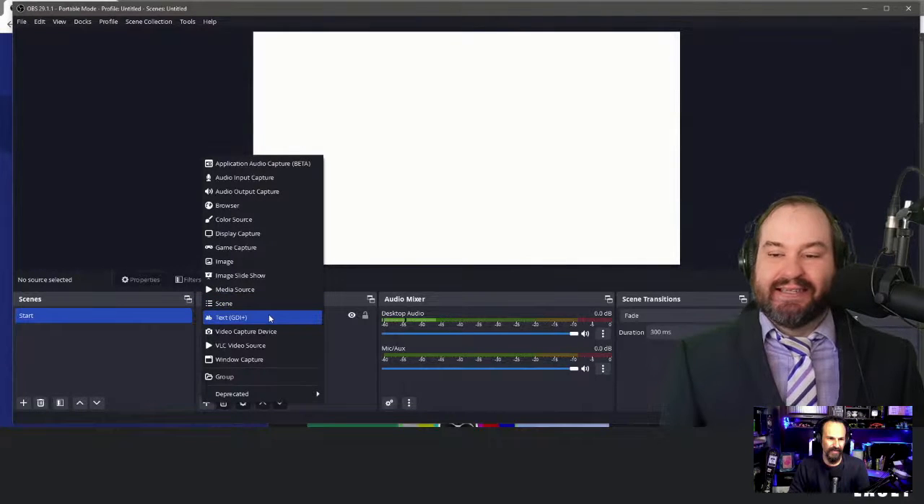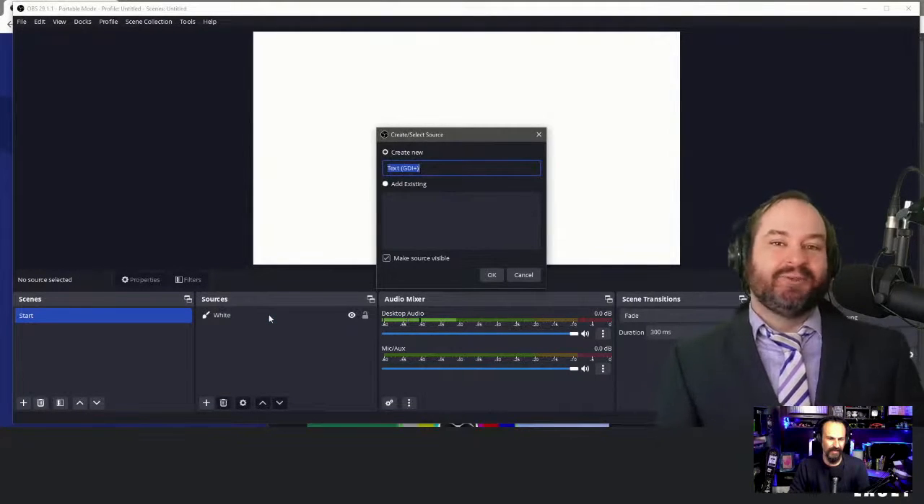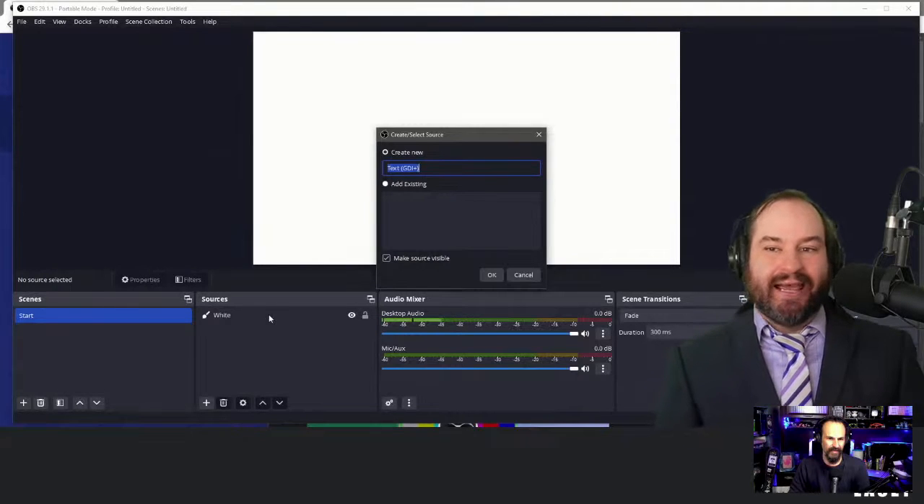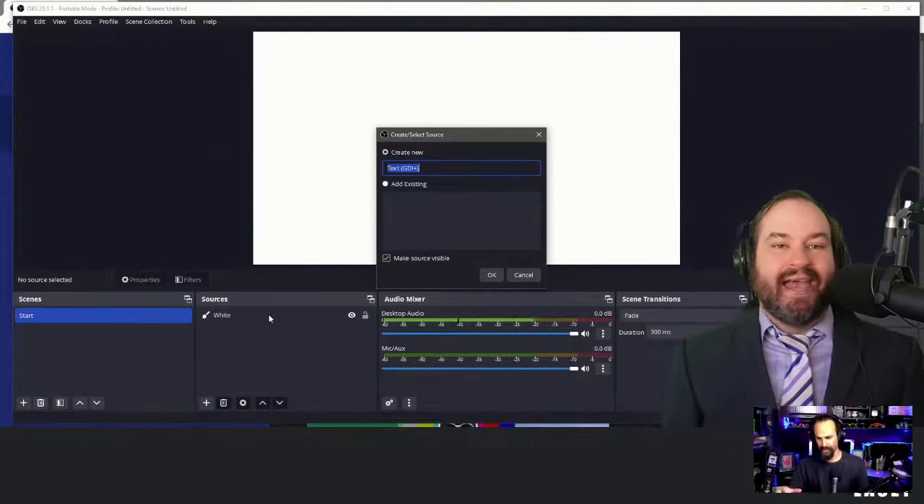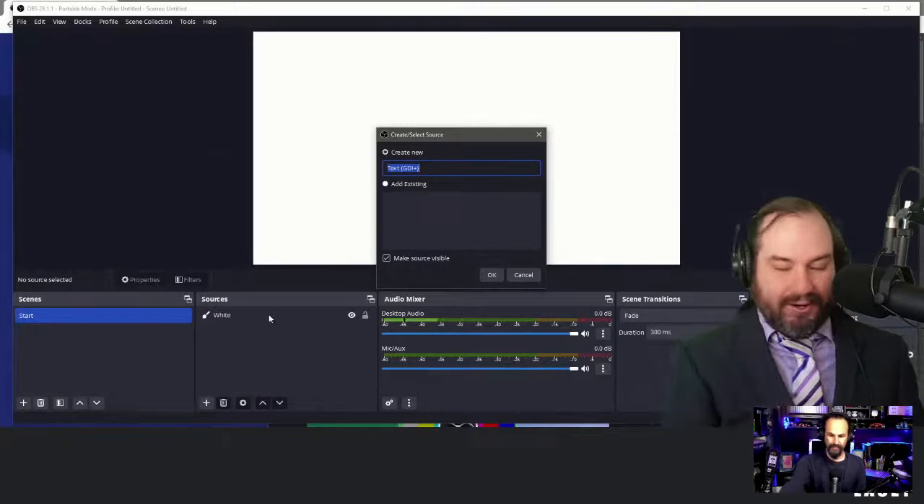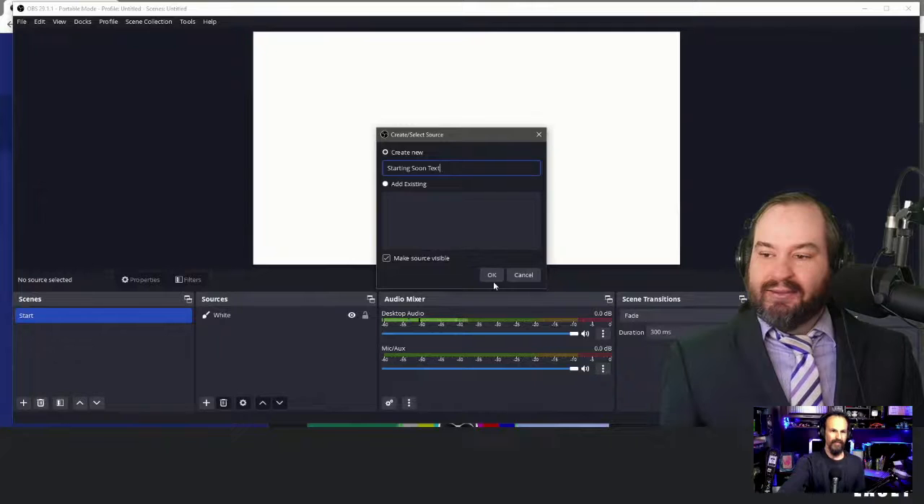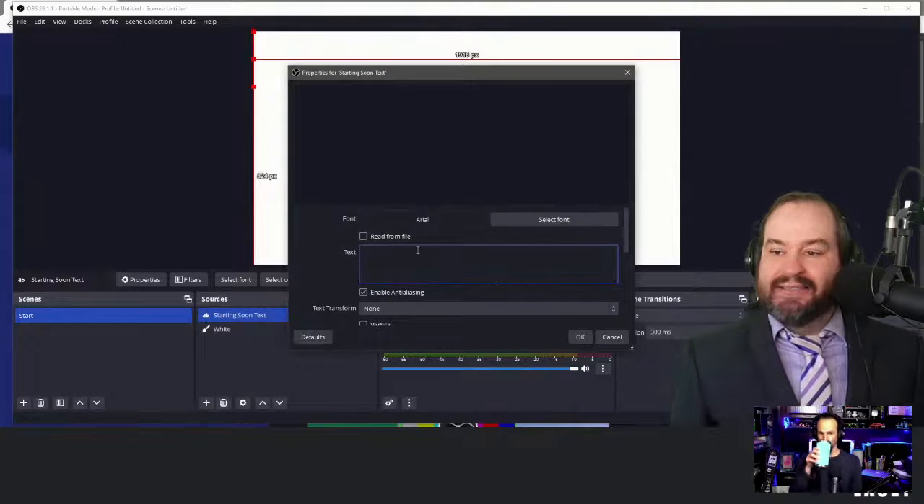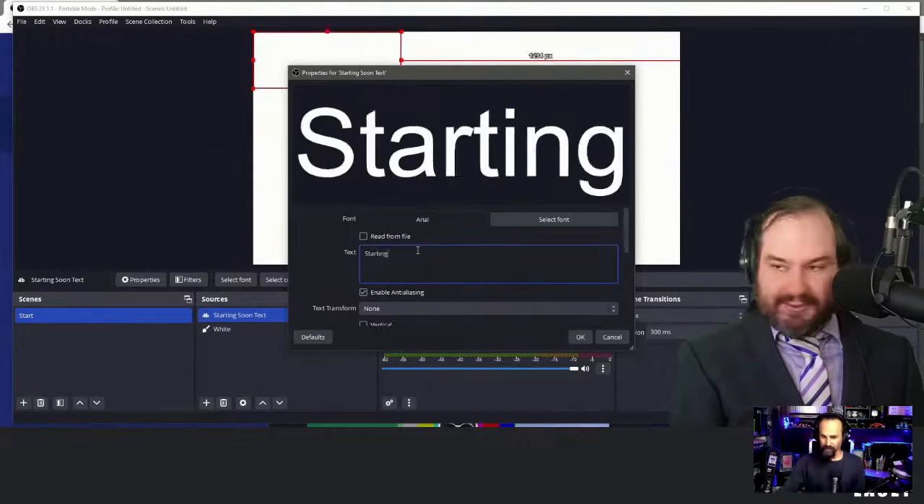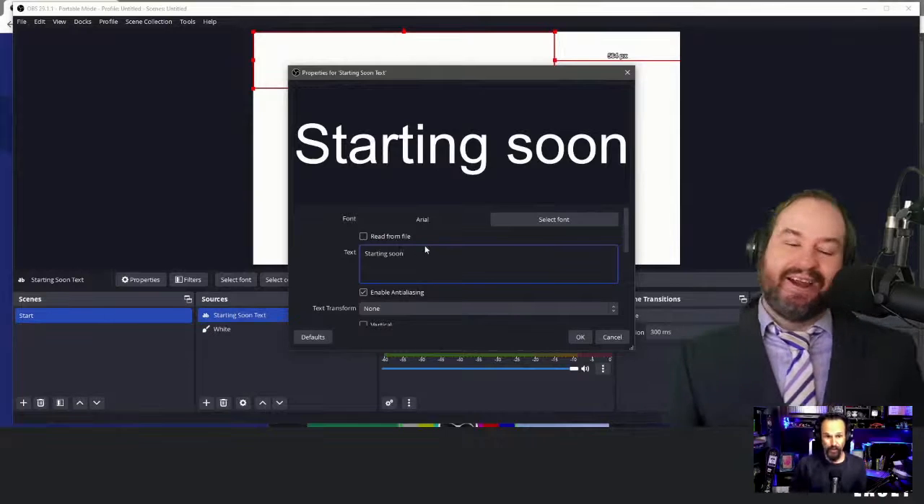So we've got our text options. Again, it's a really good idea to give things meaningful names, because you'll start out quite simply, but you can actually get pretty complicated. So I will say starting soon text. It's going to make the source visible. And from here, I can say starting soon. You'll see that I've got white text.